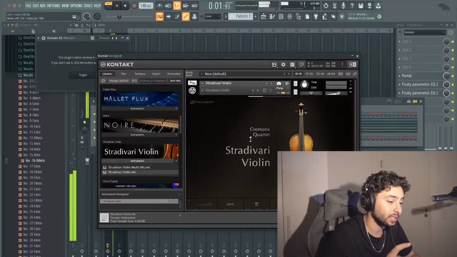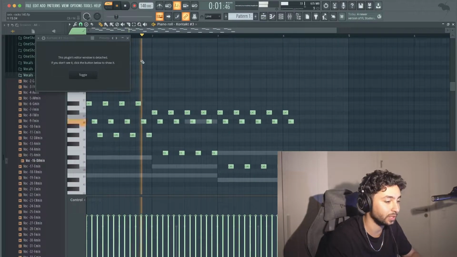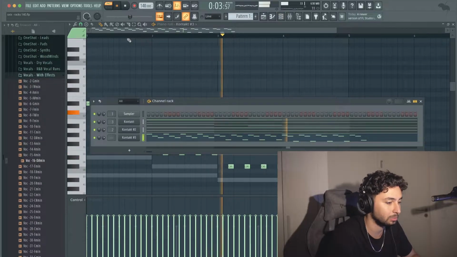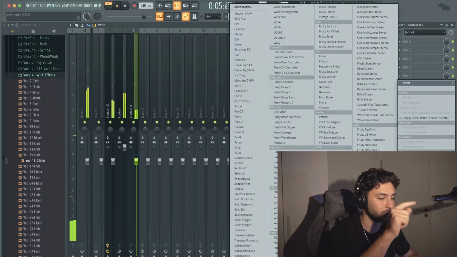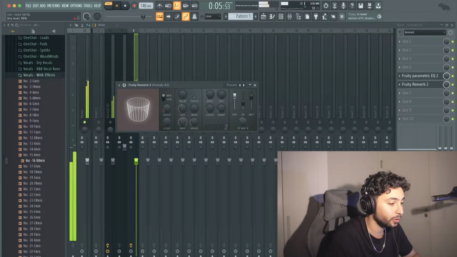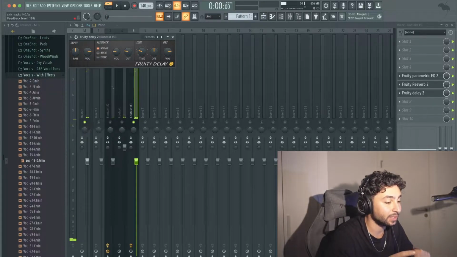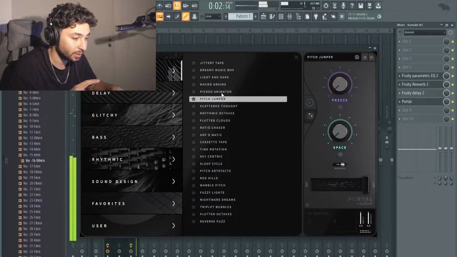Then I added a violin with the pizzicato, and I made just the triplet of the exact same chord. So it's just the E minor chord, but just with a different note. So I added some reverb and delay. And then again I added Portal with the preset Pitch Jumper. I generally like Portal, it's just a good plugin.